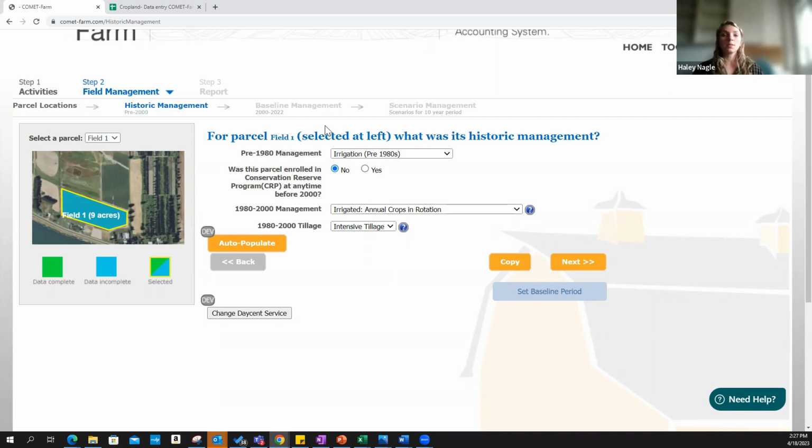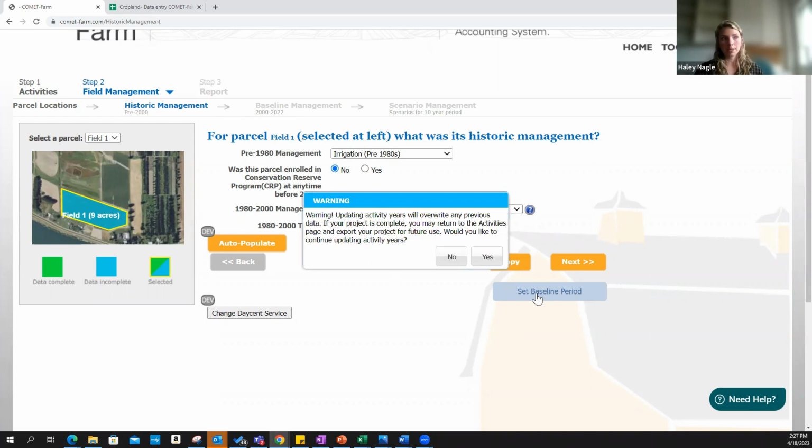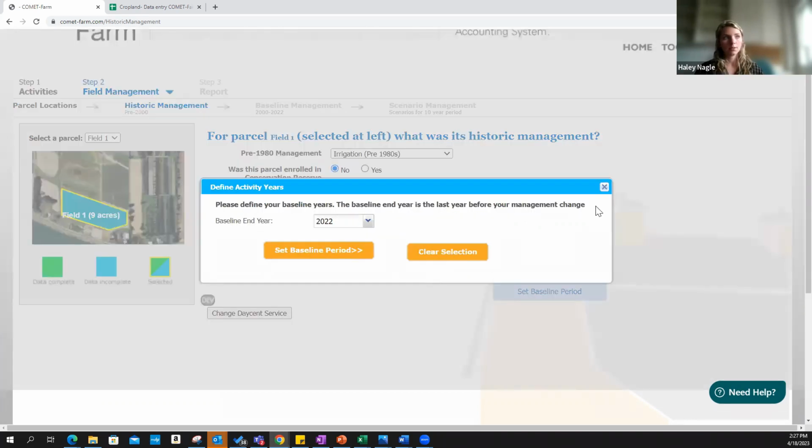The baseline will always default to end the baseline timeline the year before the current year. So it's 2023, our baseline will go as default to 2022. You can change this baseline period default if you can change the end period.